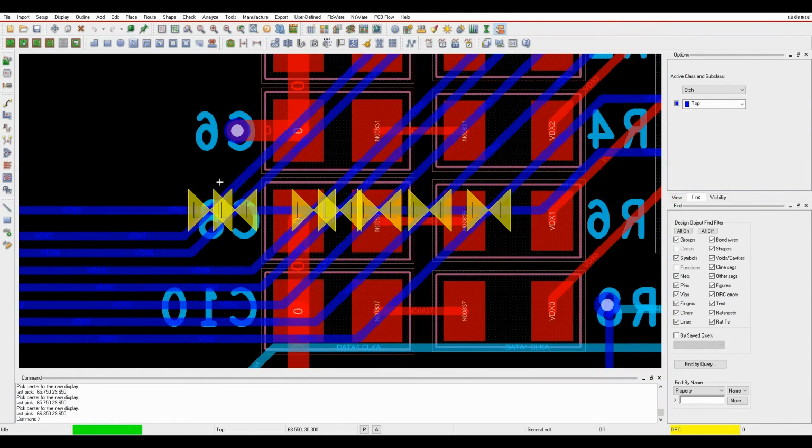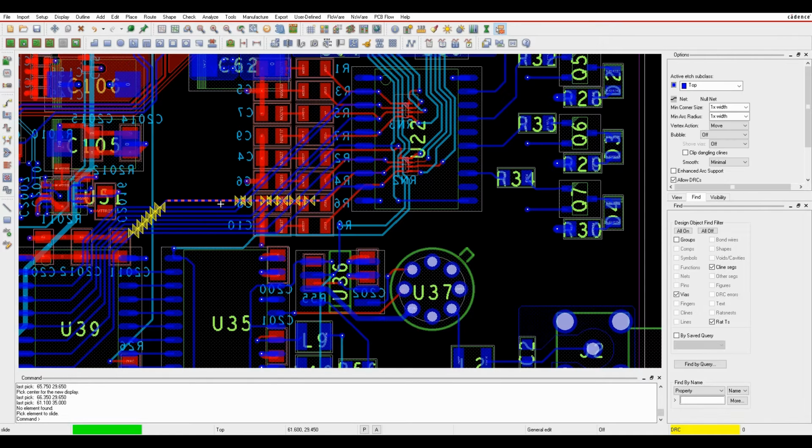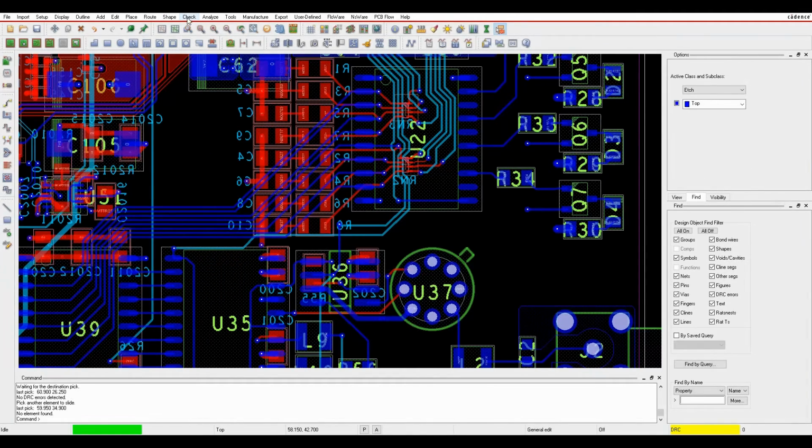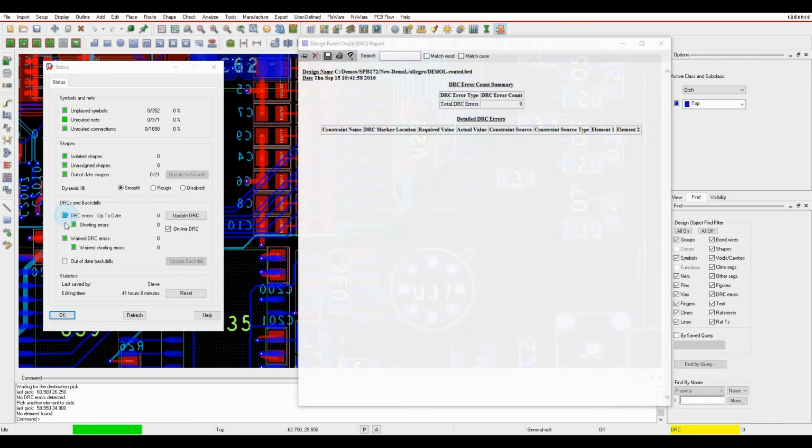These DRCs are enabled by default. So let's just slide this track out of the way, so we'll clear the DRC error. If I go back to the check design status, obviously this is now up to date. We've got a green, and if I run the report, I'm getting zero DRC markers.